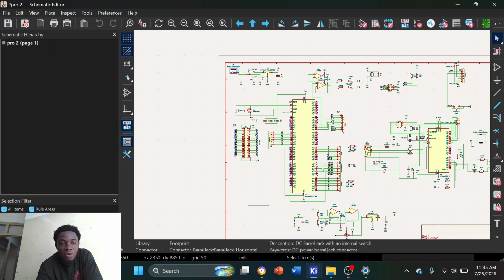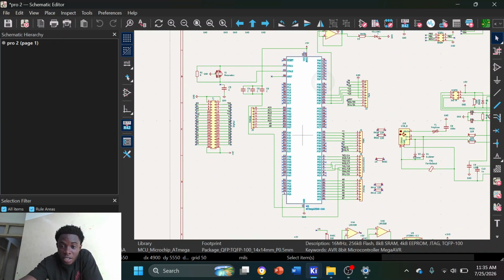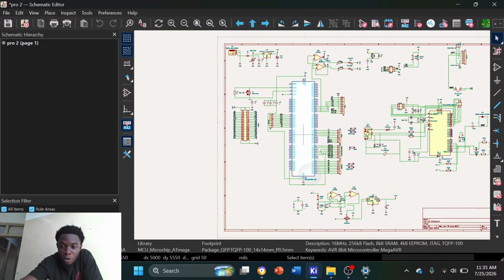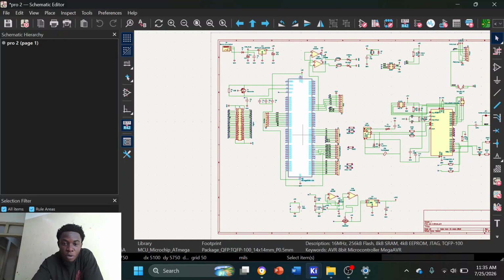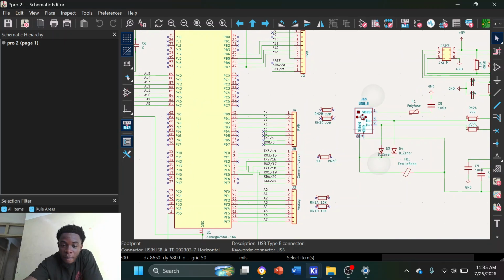Okay, the schematic construction. The main microcontroller used in this design is the Atmega 2560. It serves as the central processing unit of the board and controls the input and output operation of the Arduino. This is the main microcontroller. The board also contains a USB to serial communication section, which is here as highlighted.